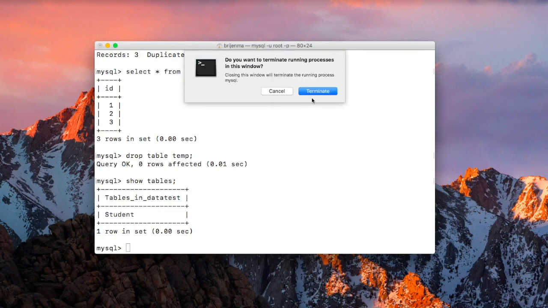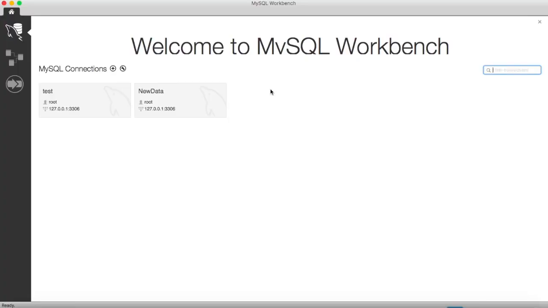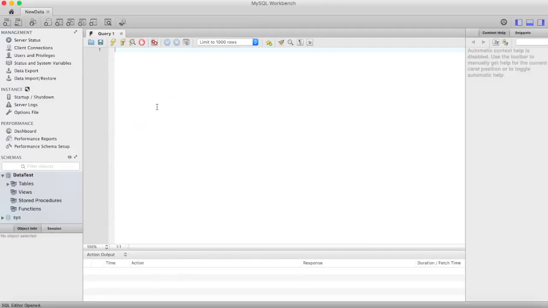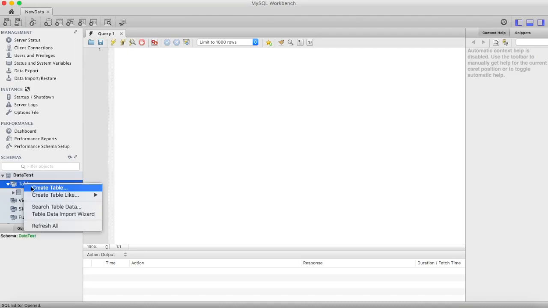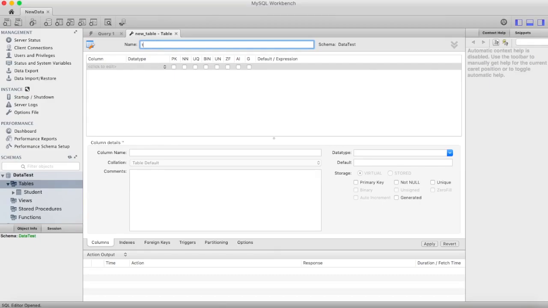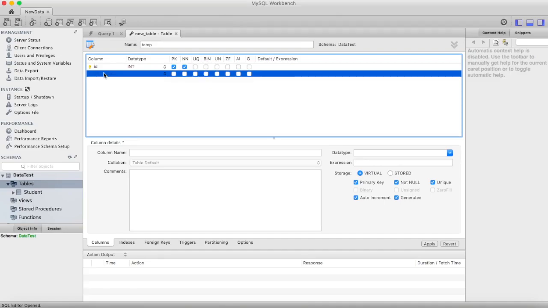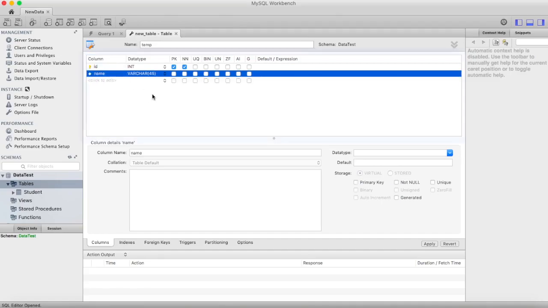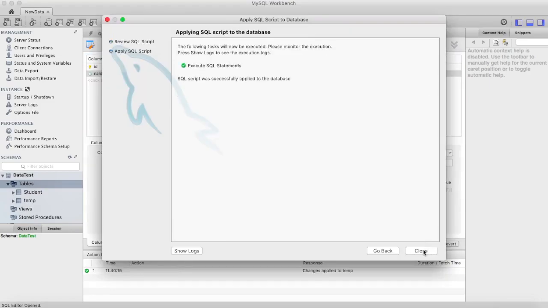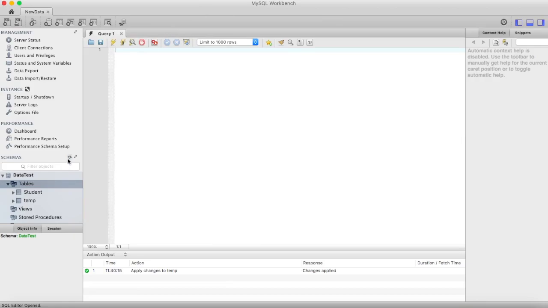So just close this, open MySQL Workbench. Okay, so as you can see, we have already deleted the temp table. So let me just create another one. Create table, write temp. Let's say ID, and name. Okay, apply, refresh, and as you can see, the temp table is created with ID and name.